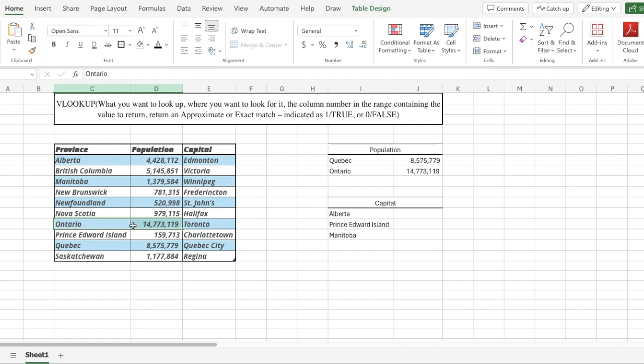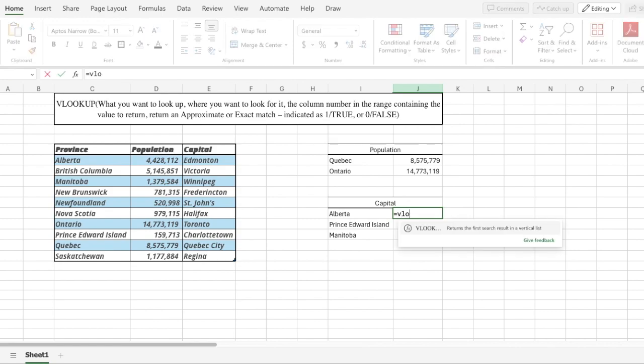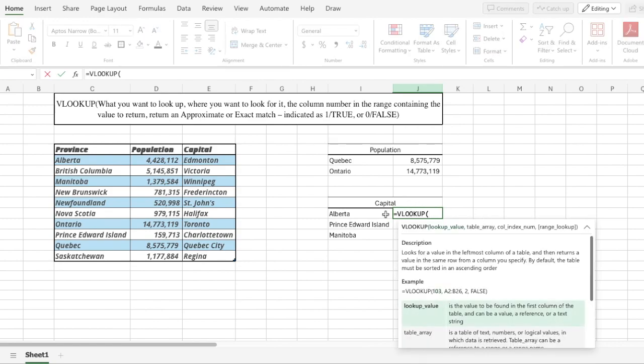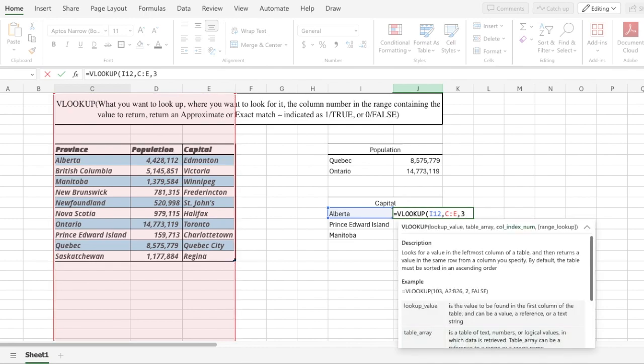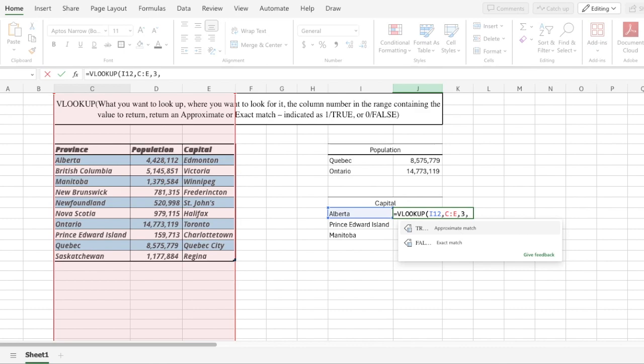Now, I encourage you to pause this video and try out the next table on your own before checking the result. Let's go ahead and find the capital of the following three provinces. As we did in the first example, start by typing equal Vlookup and select the value to look up. Next, select the range and column number in which the capital can be found, in this case, 3. And finally, since we want an exact match for the result, type in 0.